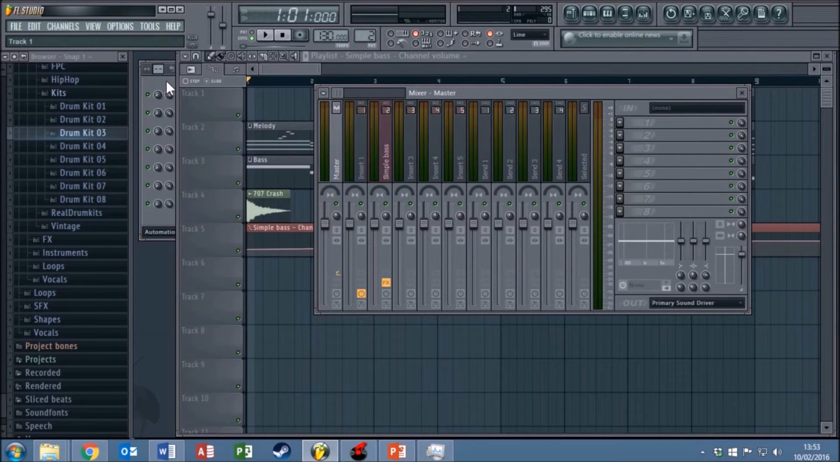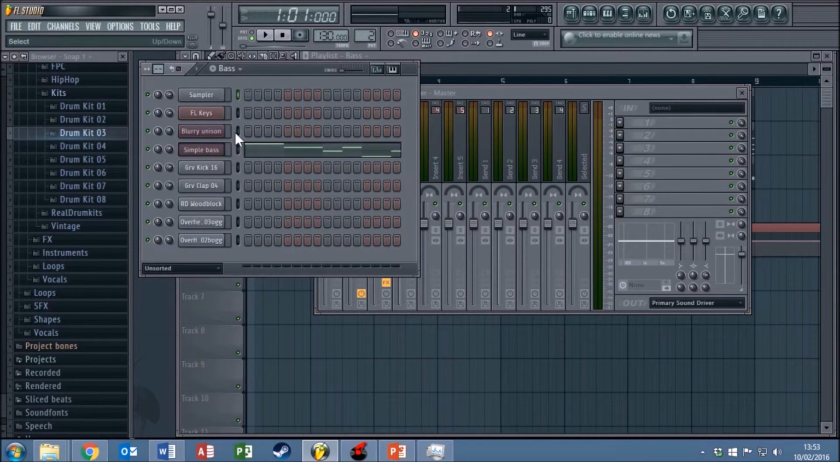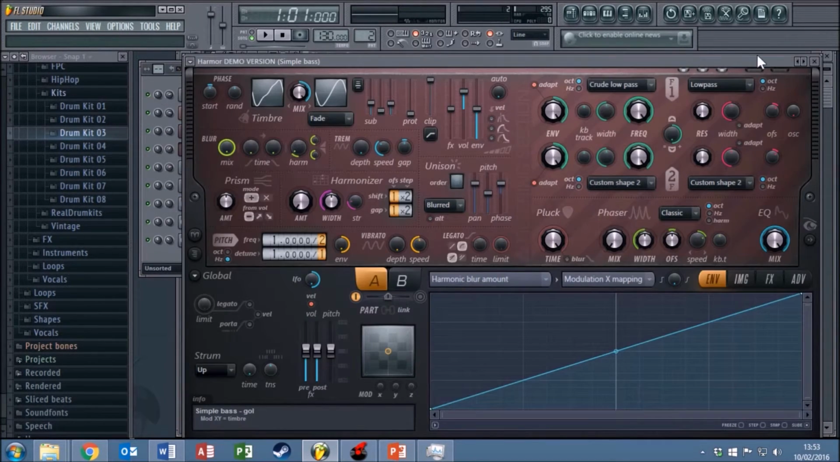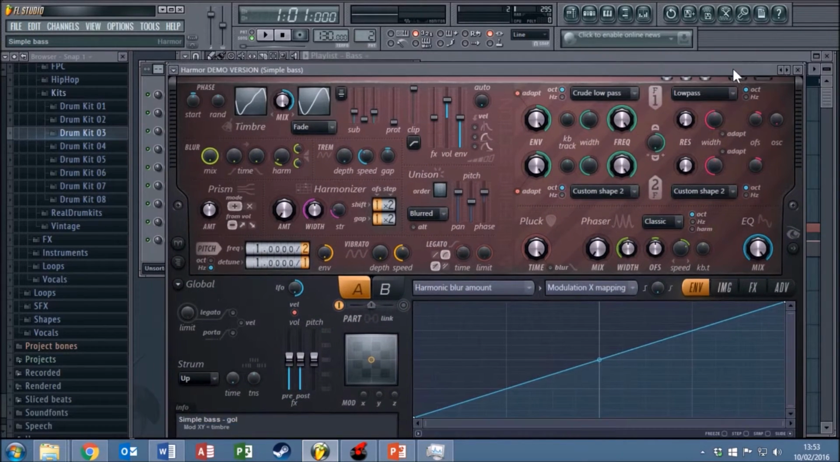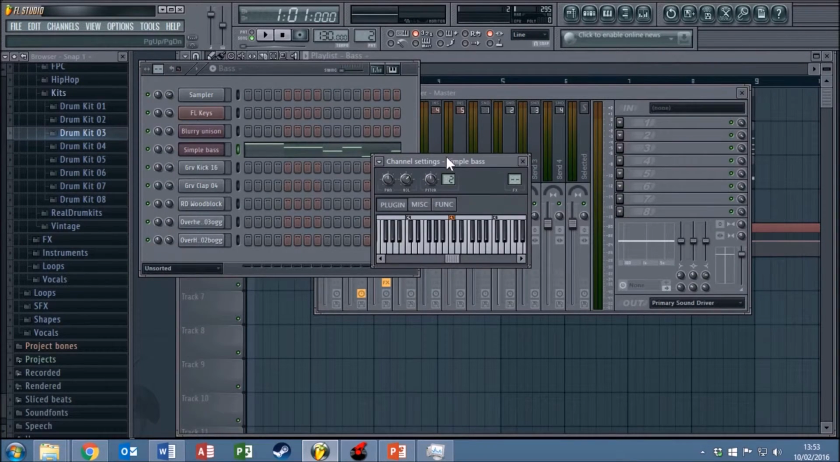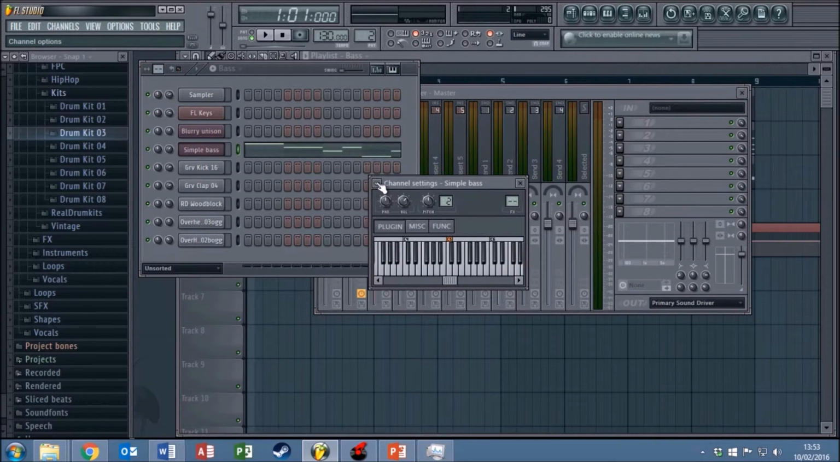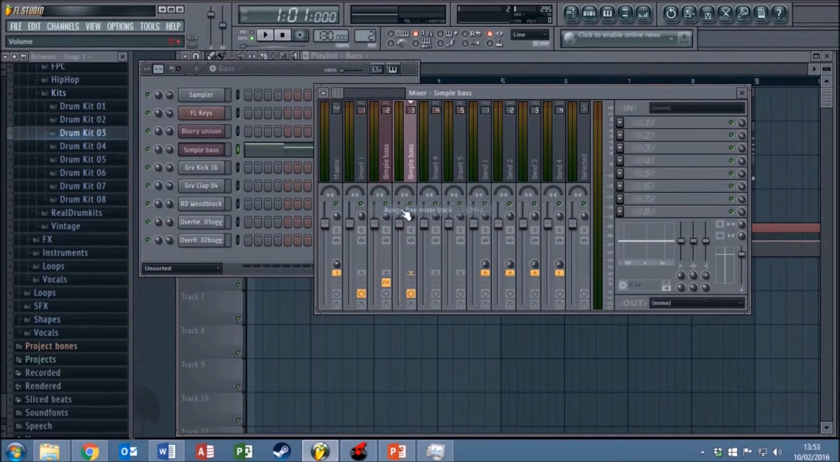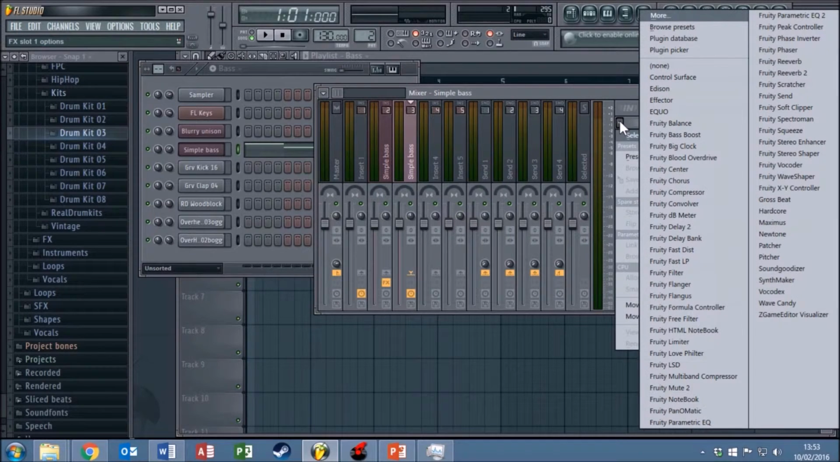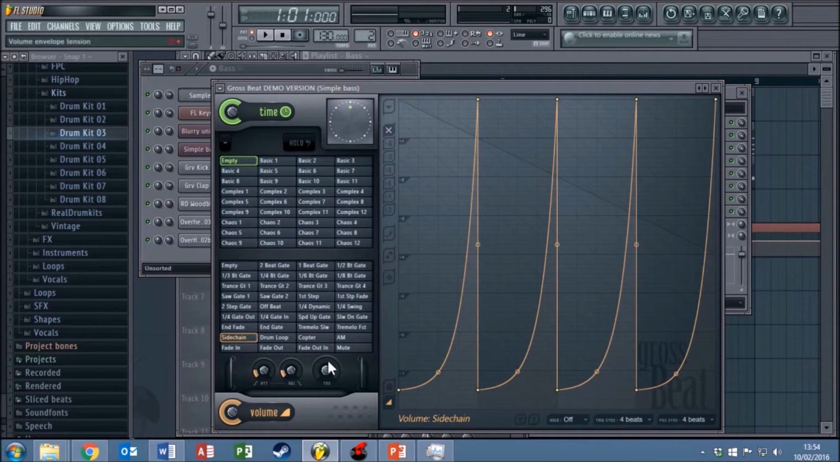So what we're going to do is go to our bass sound, select Harmor. We don't need to use anything in this window for now, so we close that and that will bring up our channel settings. Select this drop down here and select the free mixer track. From this window we select this drop down arrow and this gives us multiple choices of effects that we have available. So for this one we're going to use Gross Beat, and we're going to go to sidechain.